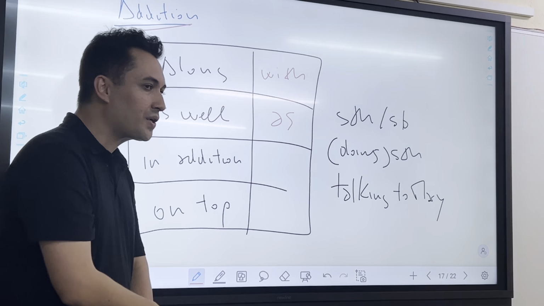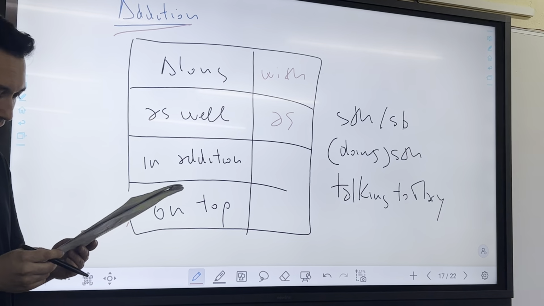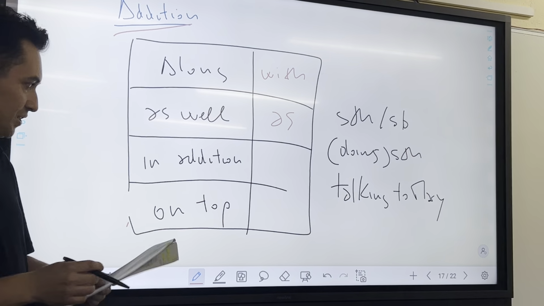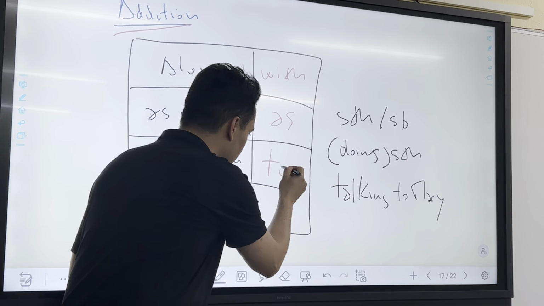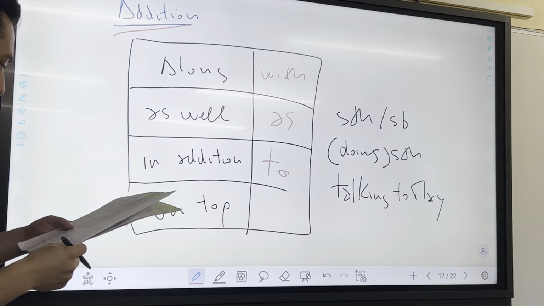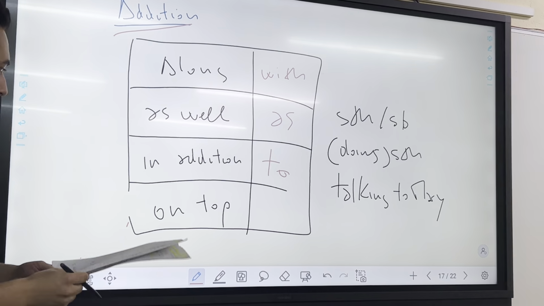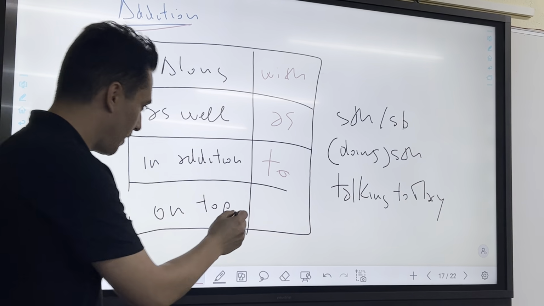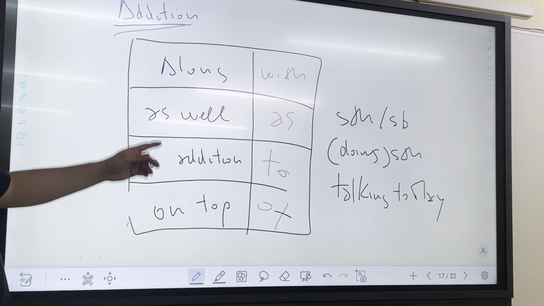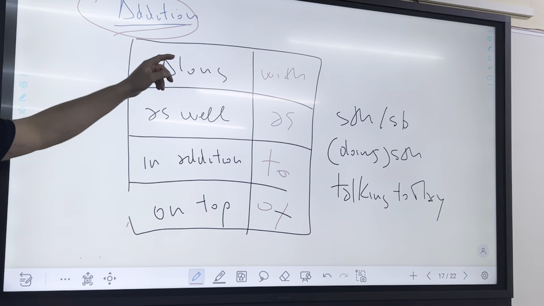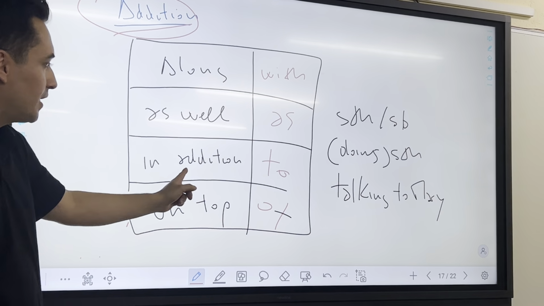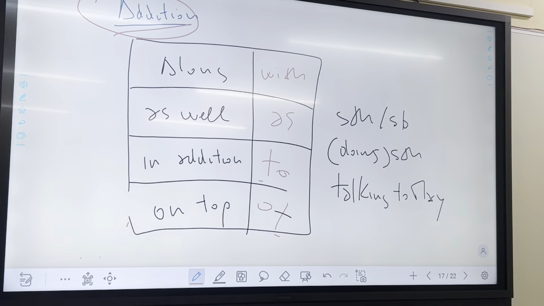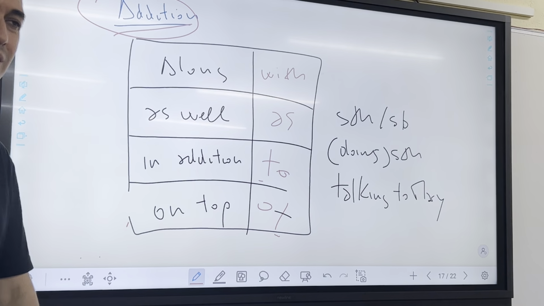In addition to talking to Mary, I also want to blah blah blah. In addition, yeah, in addition to. In addition to talking to Mary, I would also like to blah blah blah. On top of talking to Mary, I would also like to. Remember these ones, guys, for addition, yeah? Along with, as well as, in addition to, on top of. On top of that, you know, and on top of that.